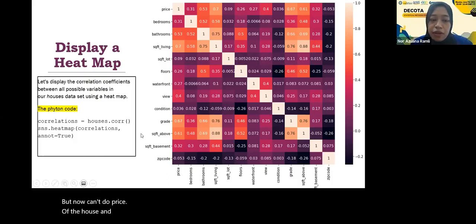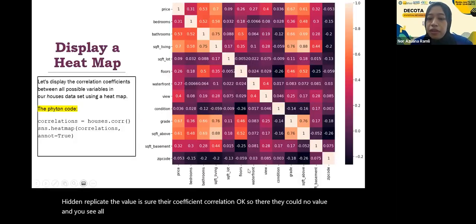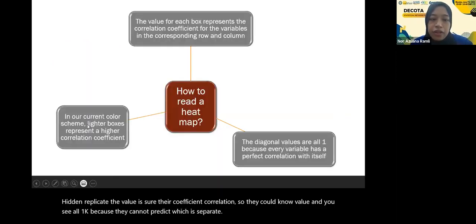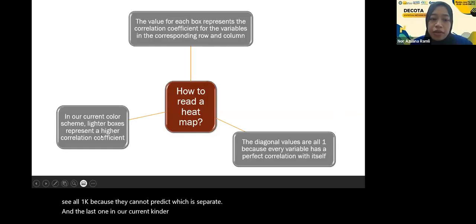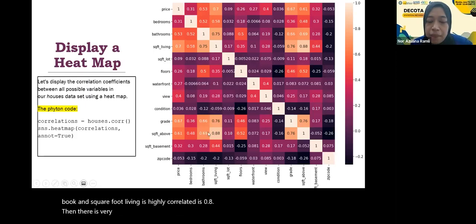Okay, how to read this heat map? The value shows the correlation coefficient. The diagonal values you see are all 1, because a variable cannot correlate with itself. And the last one, in our current color scheme, the lighter boxes represent a higher correlation. If you can see, the lighter ones, let's say here, square foot above and square foot living, are highly correlated at 0.88. Other than that, it's not highly correlated.